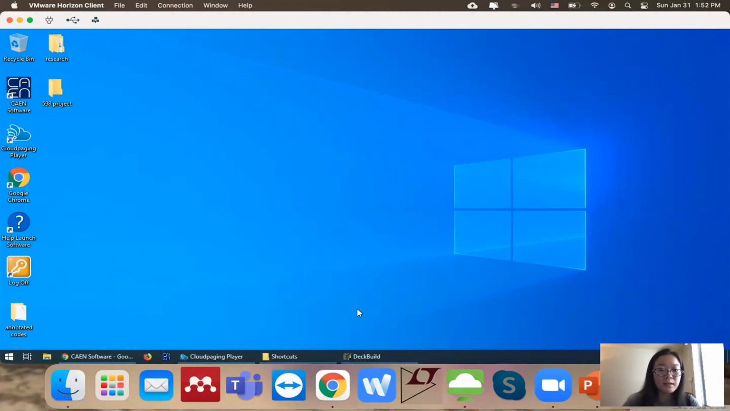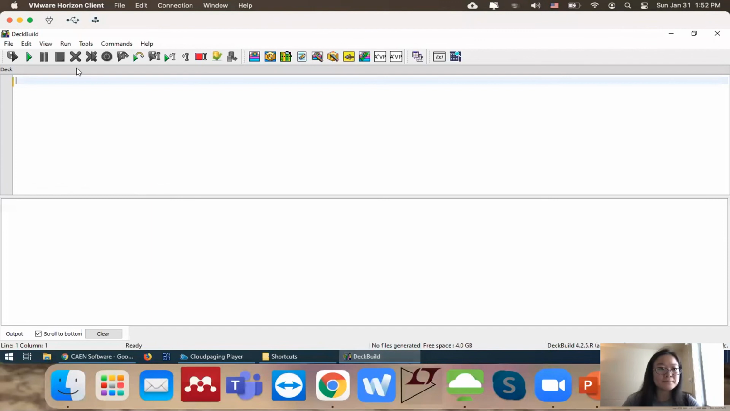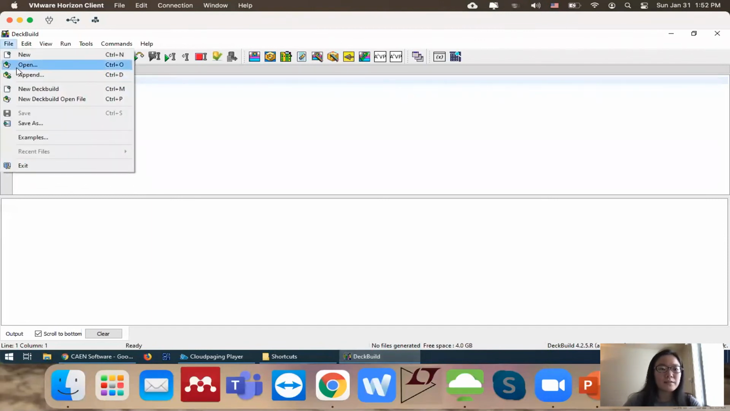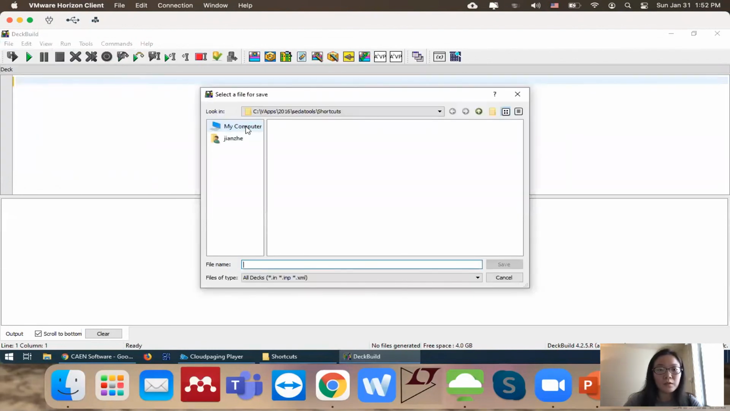And then we go back to this DeckBuild. First, how do we let the software know that we want to save all the data to the folder I just created? First we do Save As and go to that folder. How do we get there? You first click My Computer, and then you click the disk N. Before the disk N, you should be able to see your unique name there. Then you click windat.v2, and then the desktop. You can see the 598 project.